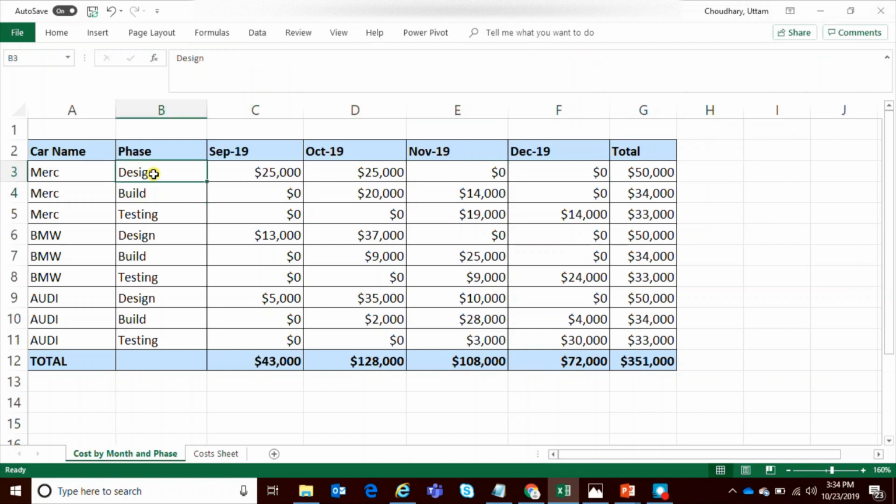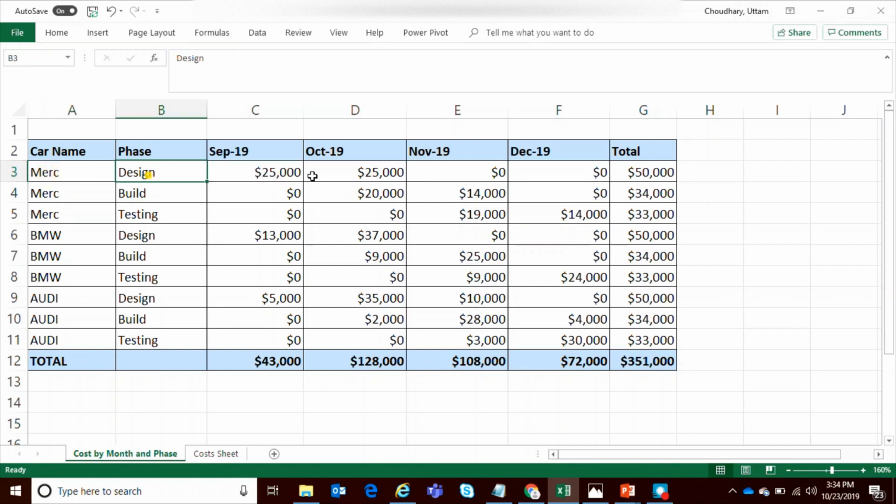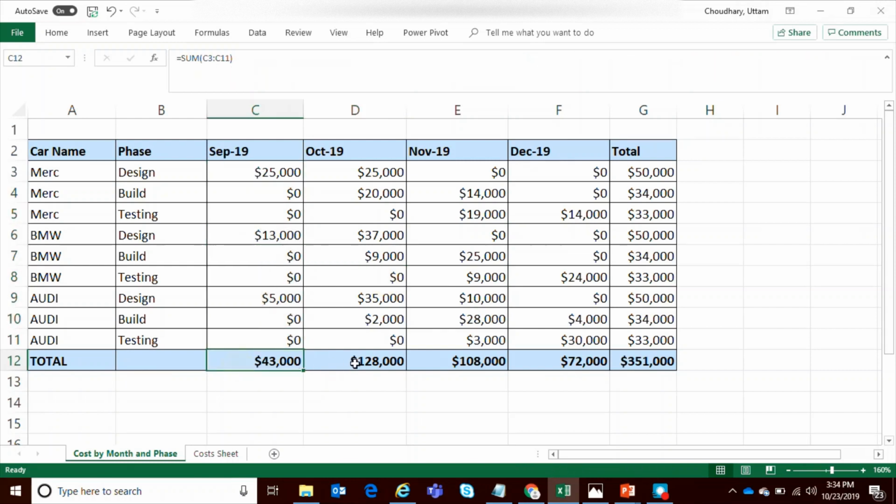for design. What is the cost of Merck in design? It gives me $50,000. Now, what is the cost of Merck? The build part, which is 34,000, testing part, which is 33,000. Now, this is by car and the phases. If you go down, it gives you by the month. So you know that by the month, what is the value that's going to come.